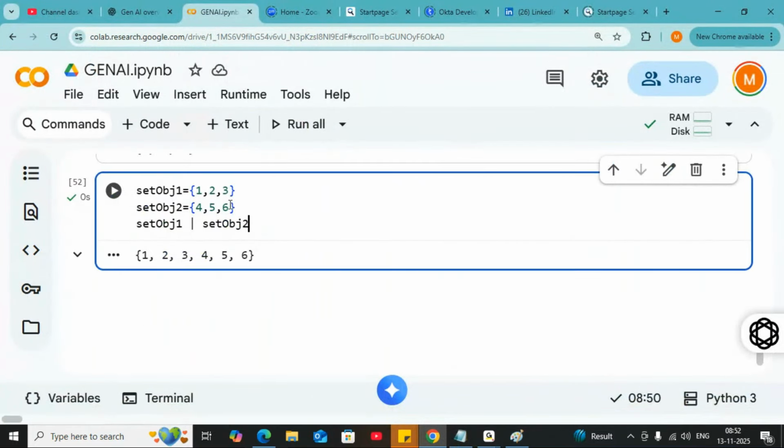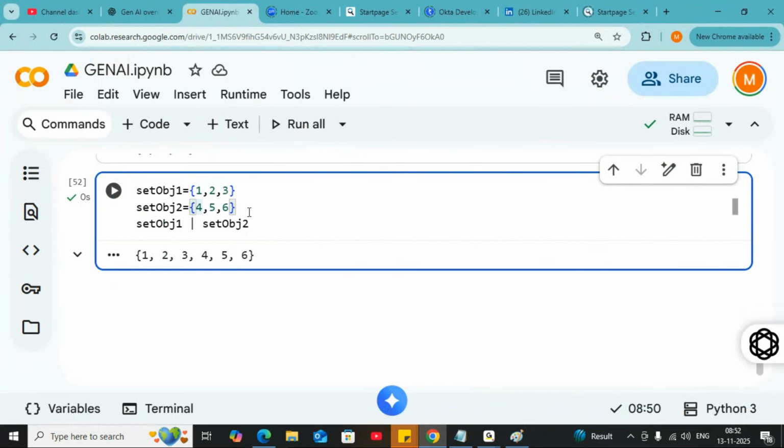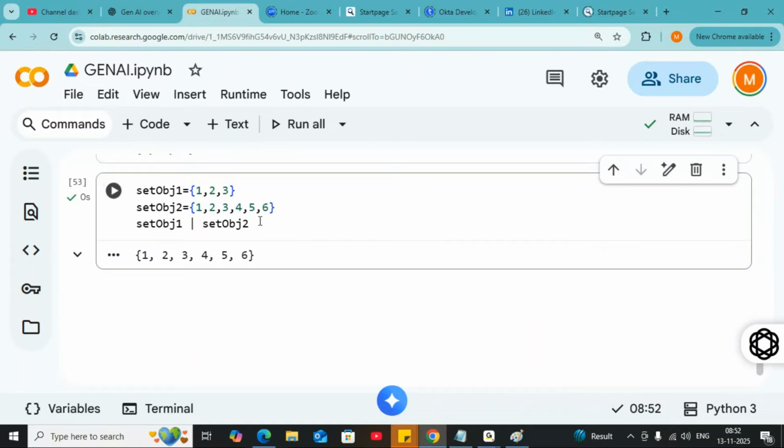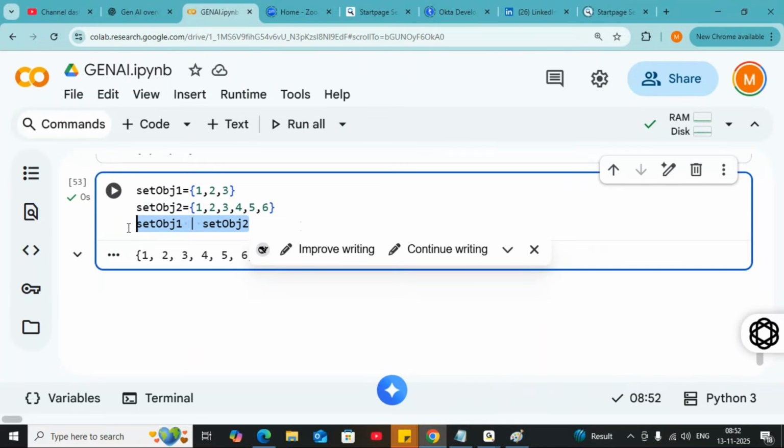Set object 1 is 1, 2, 3, and set object 2 is 1, 2, 3, 4, 5, 6. Okay, now you can say union. Union is 1, 2, 3, 4, 5, 6 only. Duplicates will not be allowed, right? Okay, now I say intersection. Let me go for intersection.